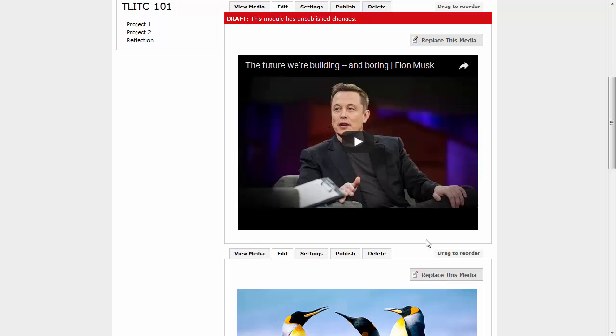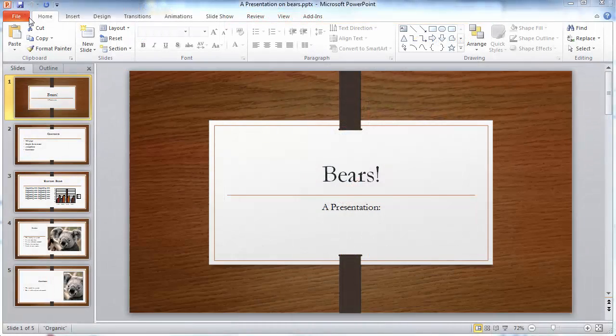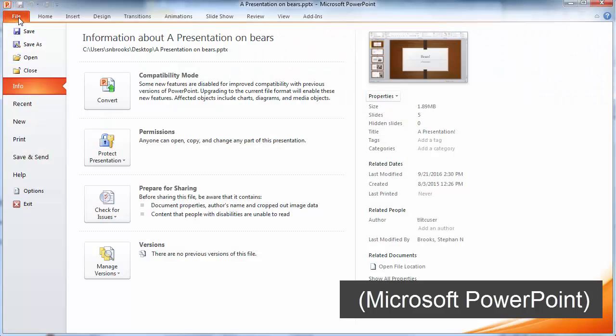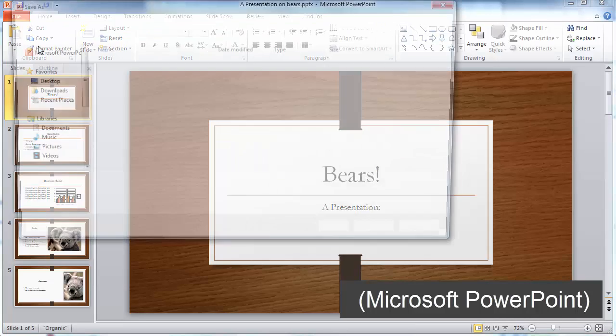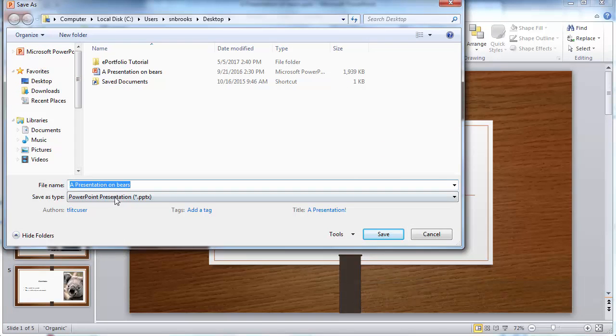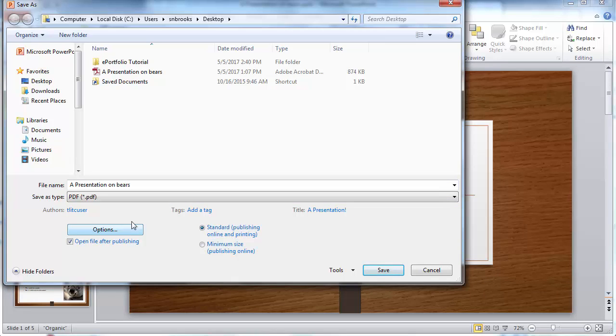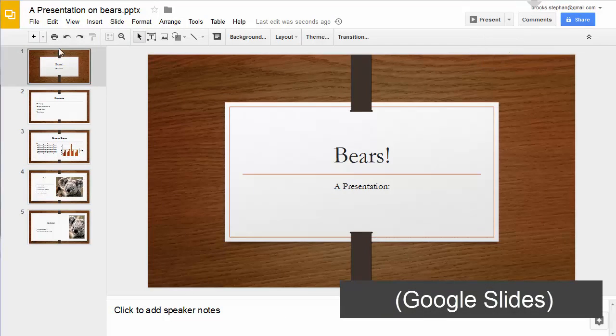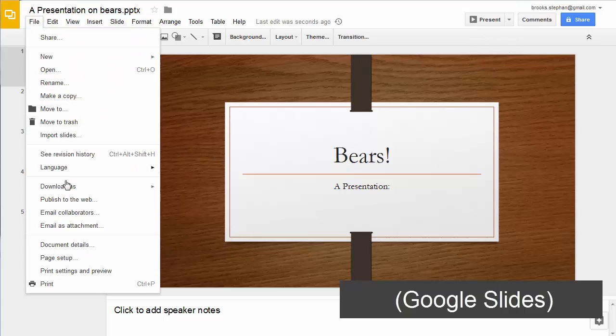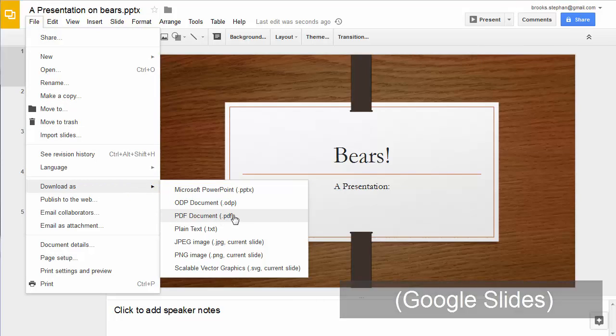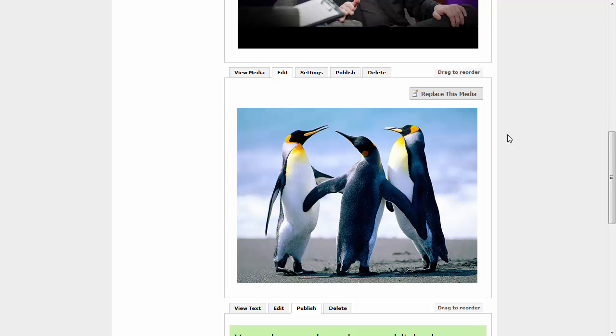The last thing I want to demonstrate is how to add a presentation to your portfolio. Now the easiest way to do this is to first save your presentation as a PDF. Whether your presentation was created with PowerPoint, Google Slides, or Keynote, they all have the option to save your project as a PDF. So once you have your PDF, the ePortfolio can insert it just like an image.